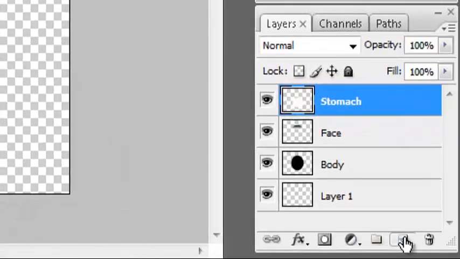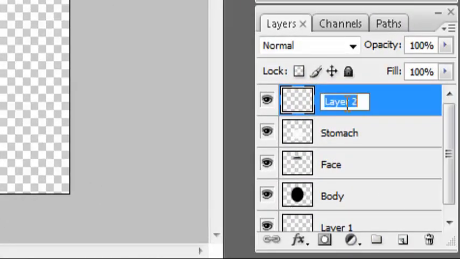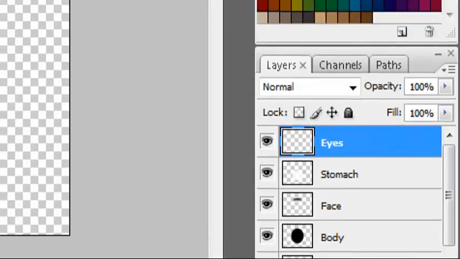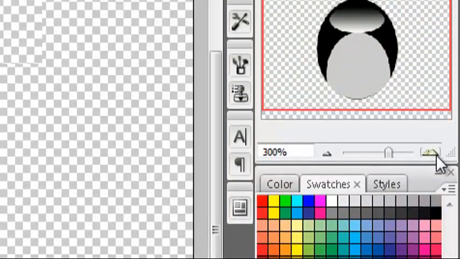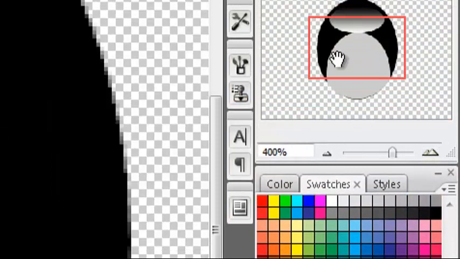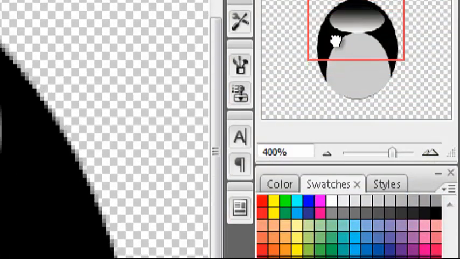Now let's create a new layer and name this layer Eyes. So now what you can do here, you can zoom in to your face. You should see your face here. You can zoom in a little closer. Now we're going to draw an eye. It's going to have two circles on it. One circle, use the elliptical marquee tool to draw a simple circle.